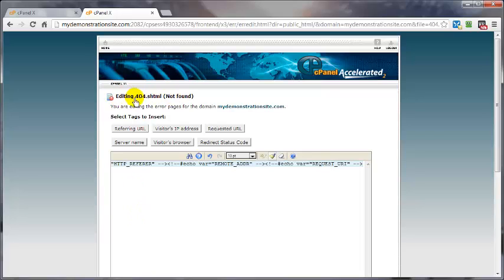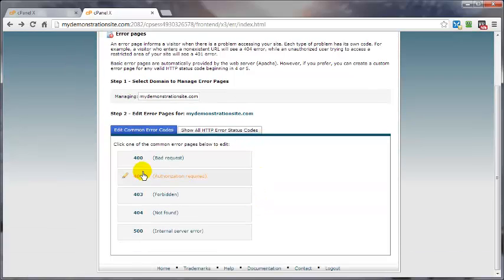Now, not only can you do that with a 404 not found error page, you can do it with any of these: the 400, the 500, the 403, and so on. So that's a pretty nifty little tool there.